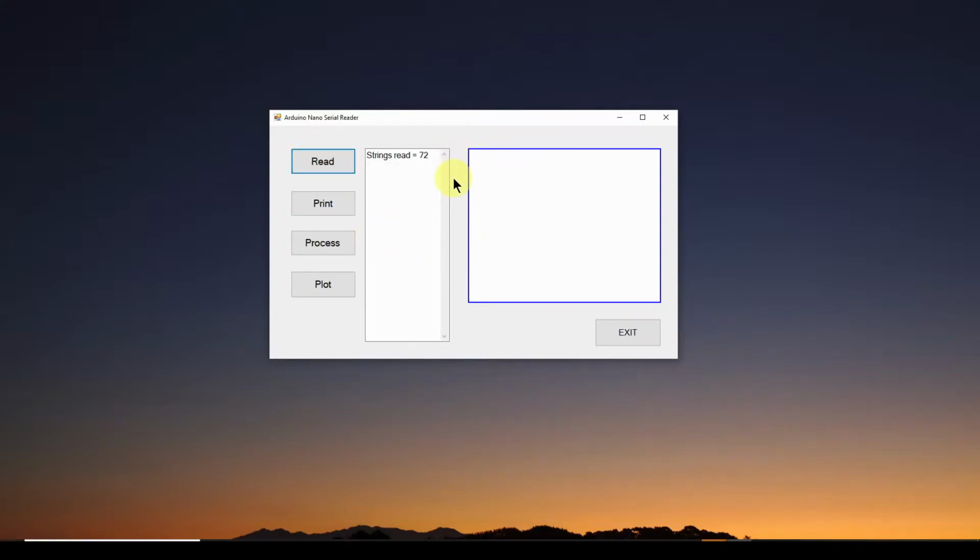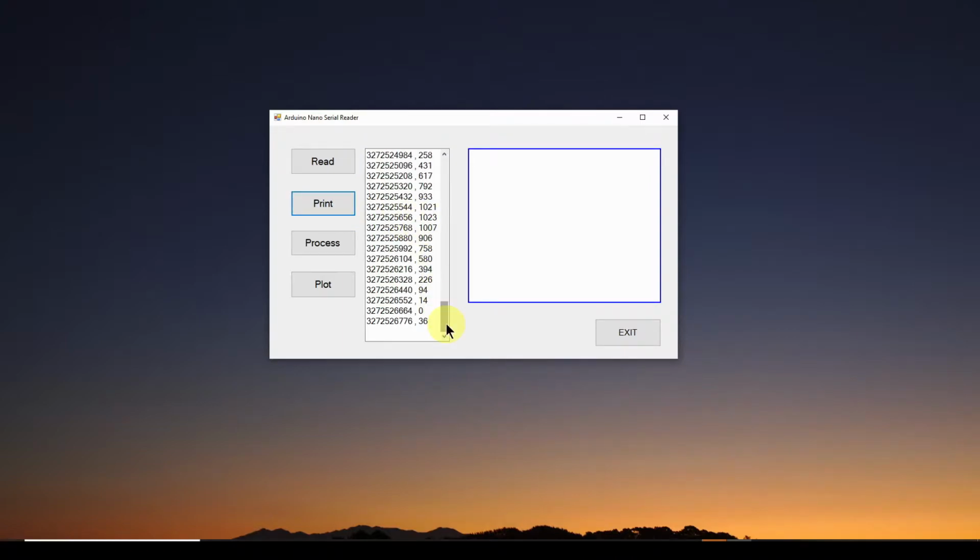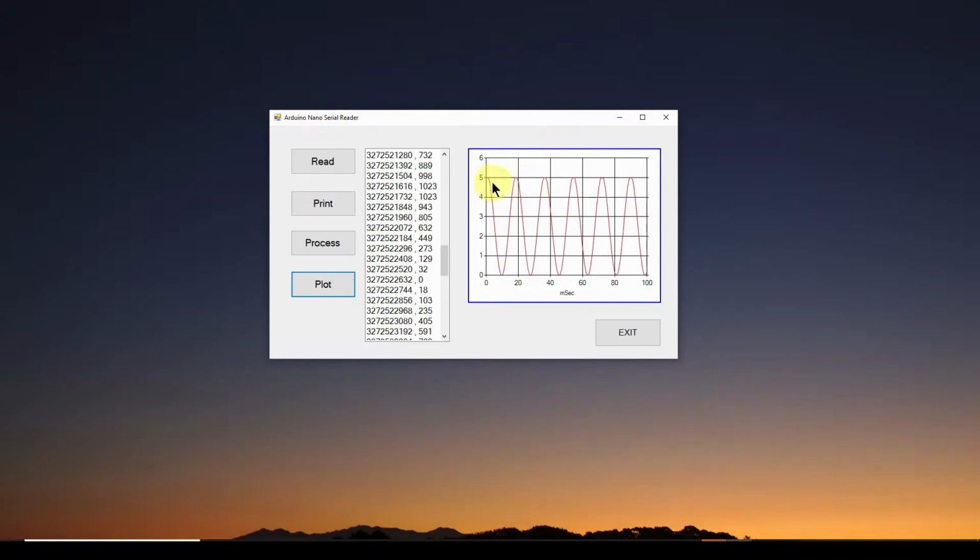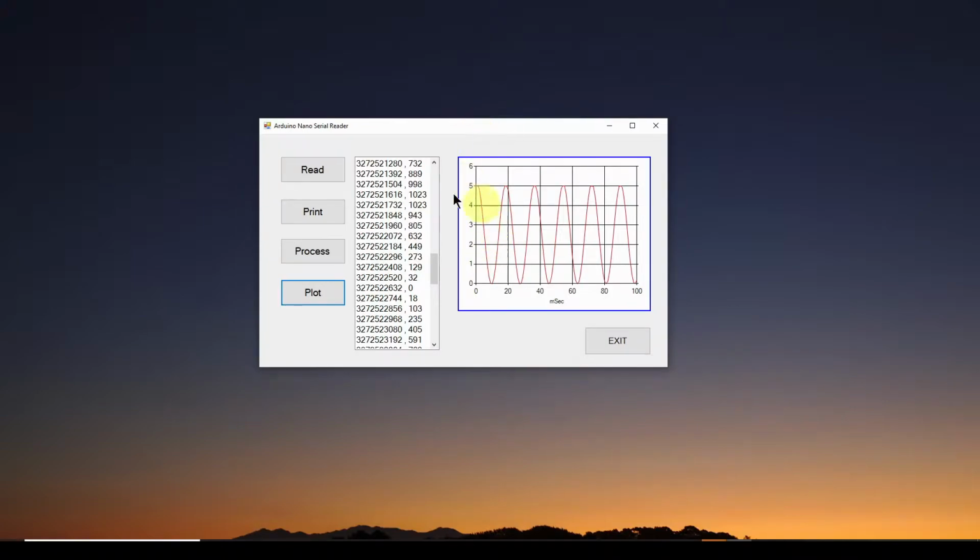And as we talked about before, you hit the read button and it reads some data from the Arduino, and we print those values, and it's got the microseconds, comma, and value of the sample from 0 to 1023. And then we process it internally, and then we plot it out on the screen. And I've got a 0 to 5 volt sine wave being fed into my A0 analog input of the Arduino Nano. And you can see we plot it out in milliseconds versus volts. So we're gonna look at doing that in this video.